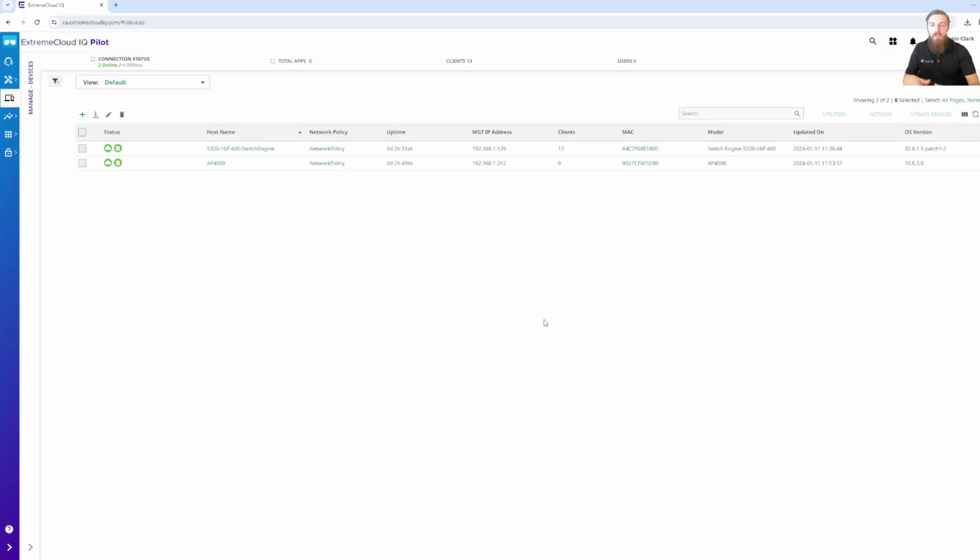So let's take a look at what it's like to configure and use Instant Port in ExtremeCloud IQ to automate your access layer switching. So Instant Port allows you to automatically assign different VLAN types to your switch ports based off of the connected device's advertised capabilities or MAC address.